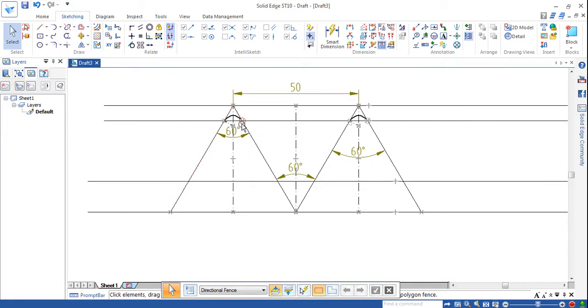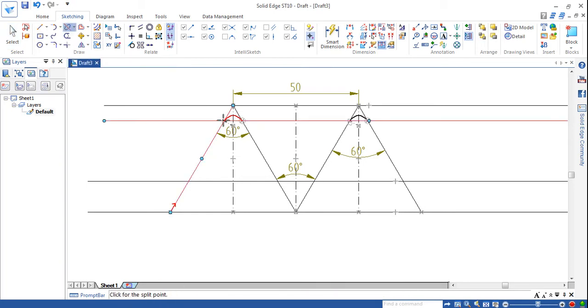Even this edge till here is my thread line, so this should be of 0.5 mm thickness as well. If you select this line and give 0.5 mm thickness, the thickness extends till here. You can see the thickness in this part and this part also, but you need the thickness only in this part, that is between the minor diameter. So I'll split this line at the intersection point of these two lines. So I have three different lines here.